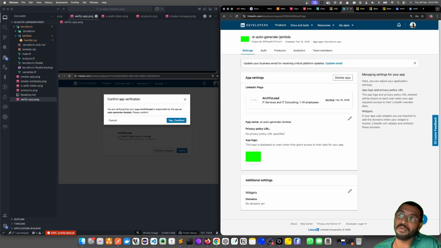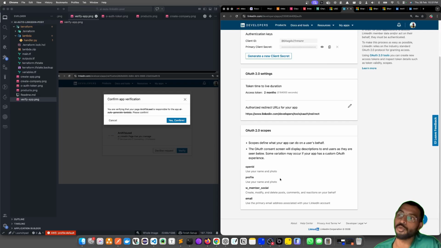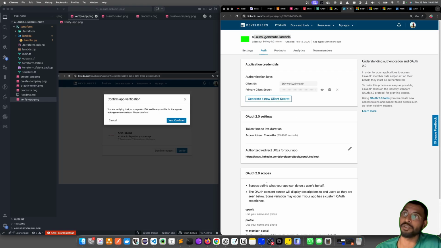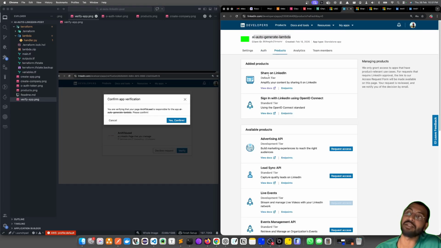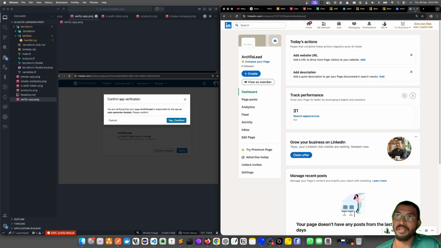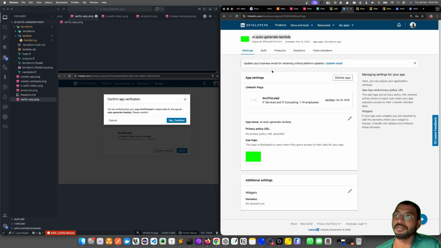You create your app with your custom app name, you enable the OAuth token, and ensure the scopes are the same: OpenID, profile, w_member_social, and email. As well, for the products, ensure you add the two products, Share on LinkedIn and Sign In with LinkedIn using OpenID Connect. So once your app is done, first you have created a company, and using that company you have registered inside the LinkedIn developer app. Now you're a free bird.